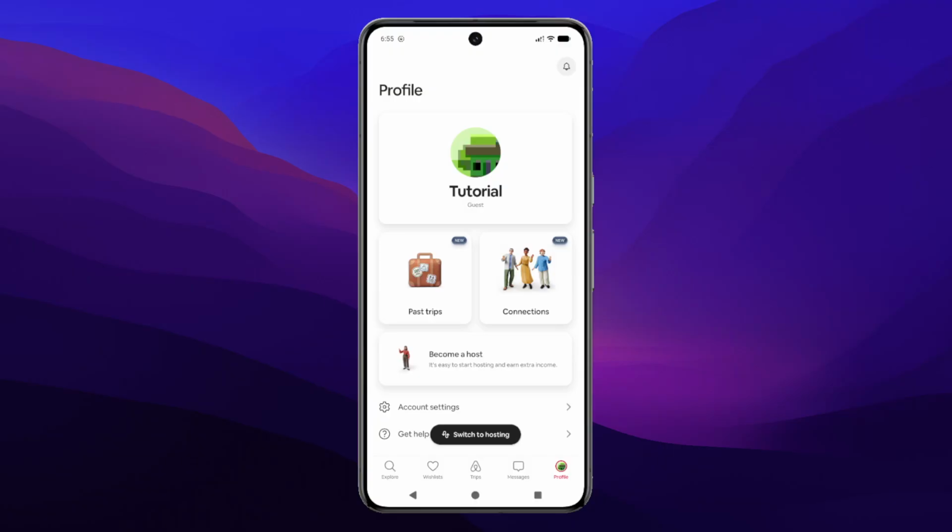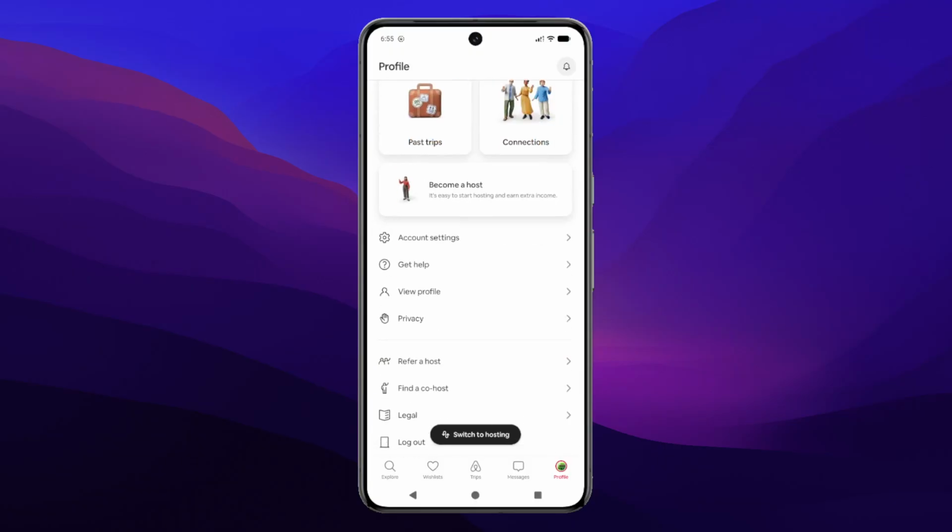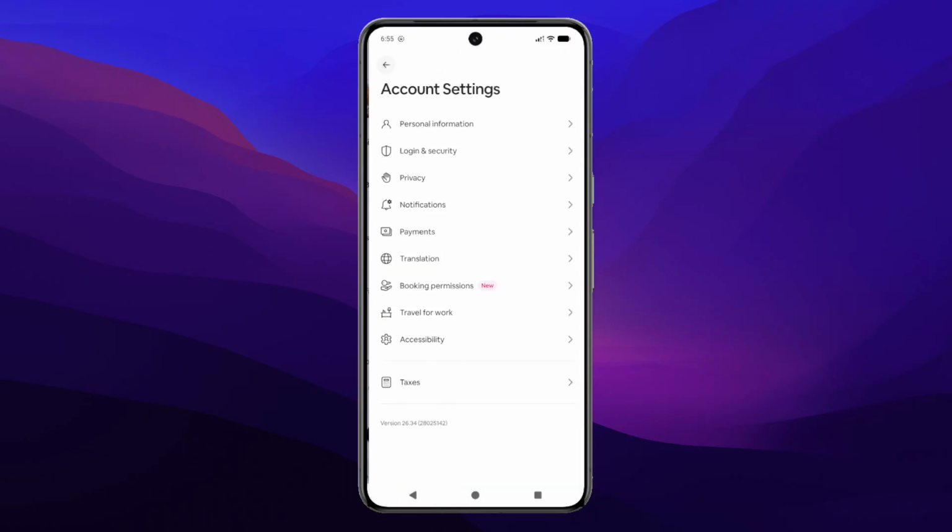Once you're in your profile section, look for the option that says Account Settings and tap on it. This is where Airbnb keeps all the important configuration options for your account, including payment methods, notifications, and various other features that control how your account operates. In the Account Settings menu, you'll need to find the Payments option. Tap on it to access your payment information.